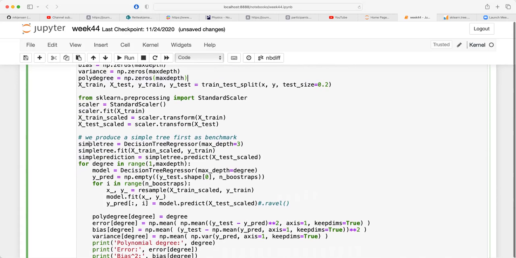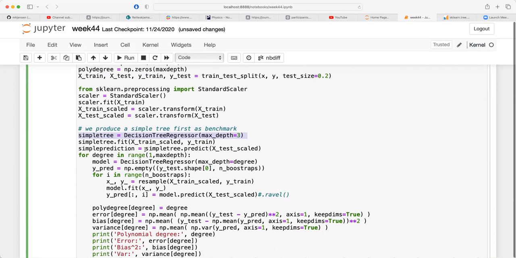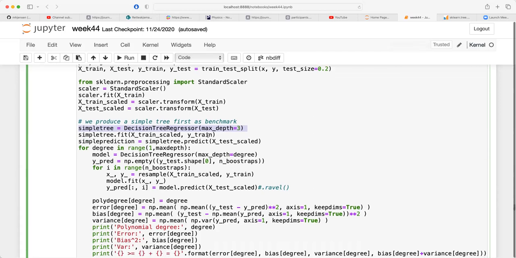I think in this case there's no need to scale the data, but it's also something which is done by default here. And then I set up a simple tree, which is a tree of depth 3, so you can compare that. So that's just one decision tree, and it's a pretty shallow tree. Then I set up my prediction for the shallow tree, the simple one. And here I now run over increasing depth.